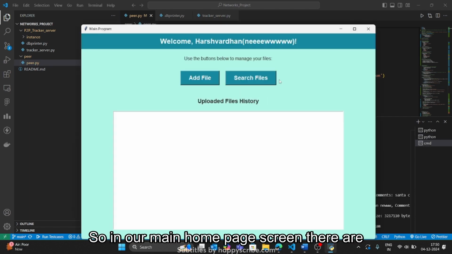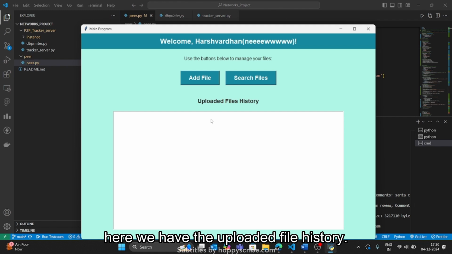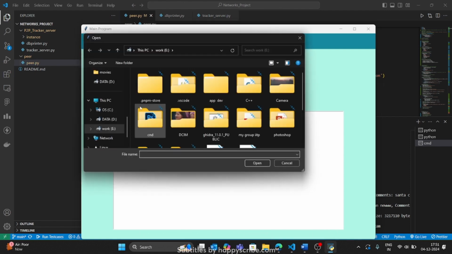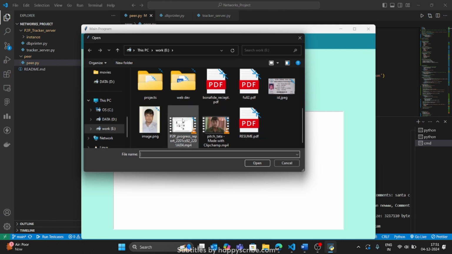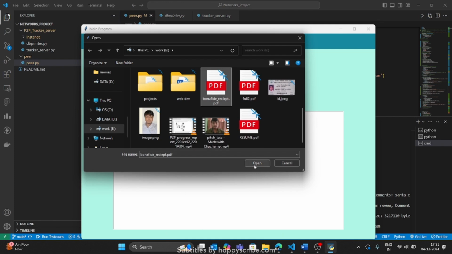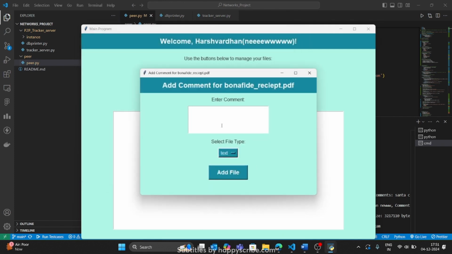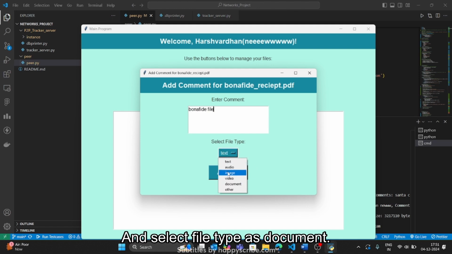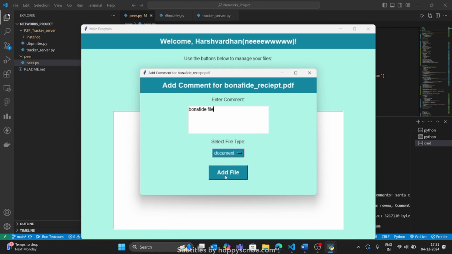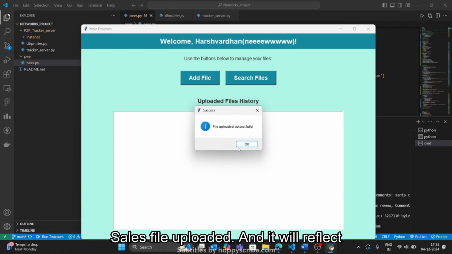In our main homepage screen, there are two buttons, add file and search file. And here we have the uploaded file history. Uploaded file here means the files added to the tracker server. So let me first add a file. Let me add this one, Bonafide file, and select file type as document. It says file uploaded, and it will reflect in our uploaded history.